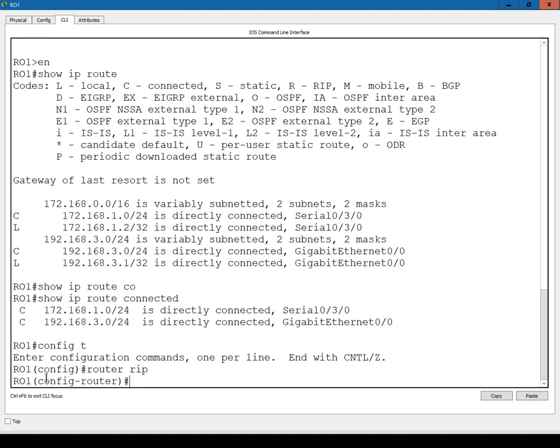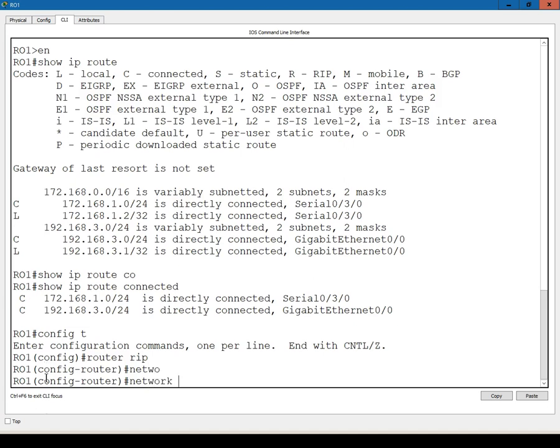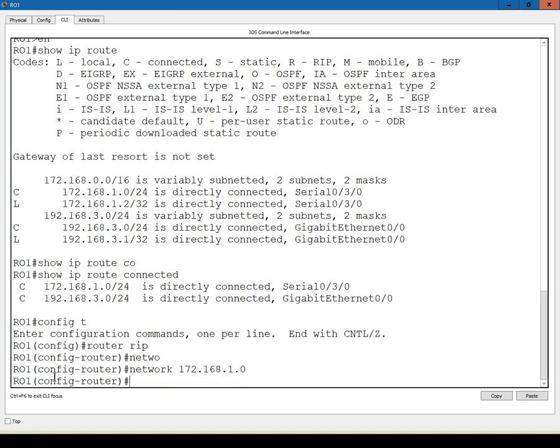Now we have to tell the world which networks we know about. So we'll type in network, and then the first one is 172. It says 168. 168 should be 16. 168.1.1. I'll put that one in.